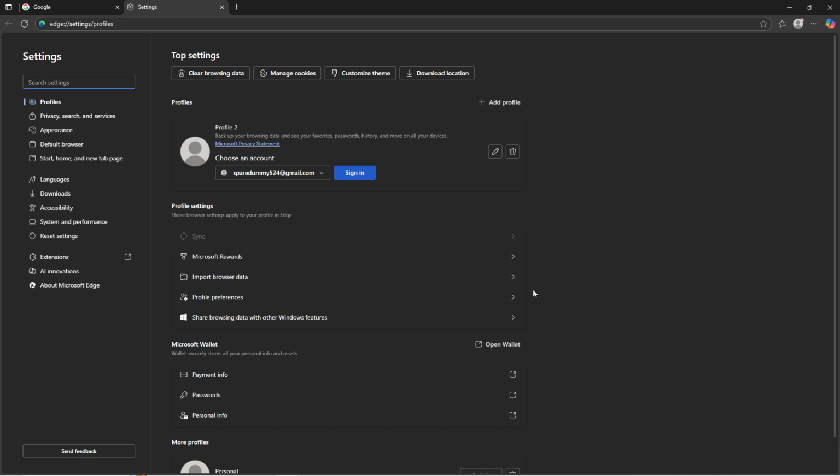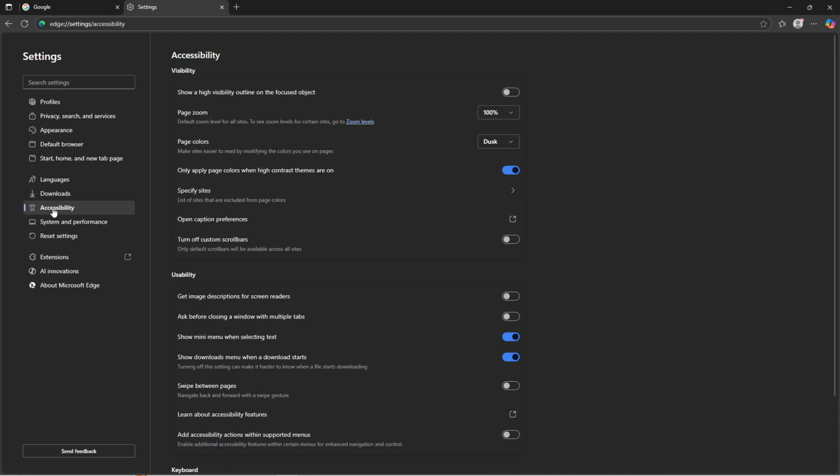Direct your attention to the left side of the settings page. Here you'll see a list of categories. Scroll through this menu and click on Accessibility. This section is crucial as it holds settings that make browsing more adaptable for everyone, ensuring a more inclusive experience.